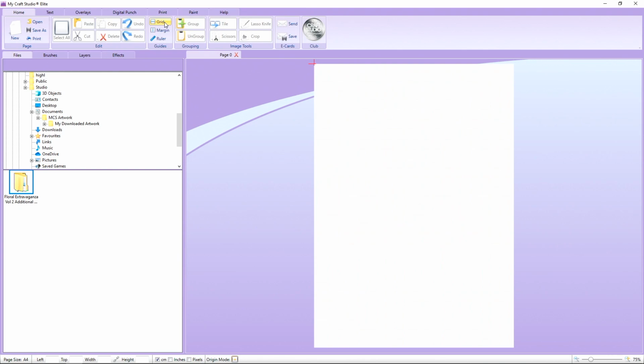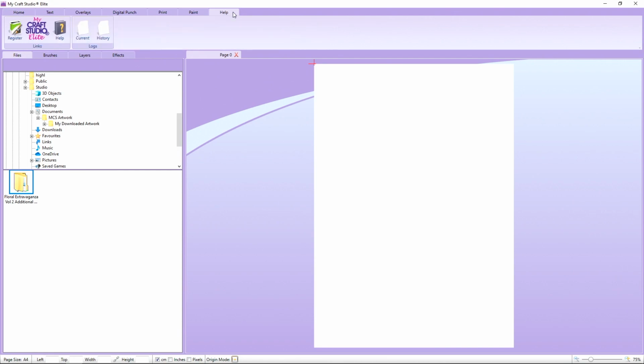So when we get into the program, you see all of these buttons across here, and these all do different elements. We've got text, overlays, digital punch, print, paint, and we've got a help button. The help button is very important if you're new to Minecraft Studio. We will go through all of these different tabs over the course of these education classes. Obviously it's going to take us a few months to go through everything, so bear with us. But we'll have a look at the help tab at the moment.